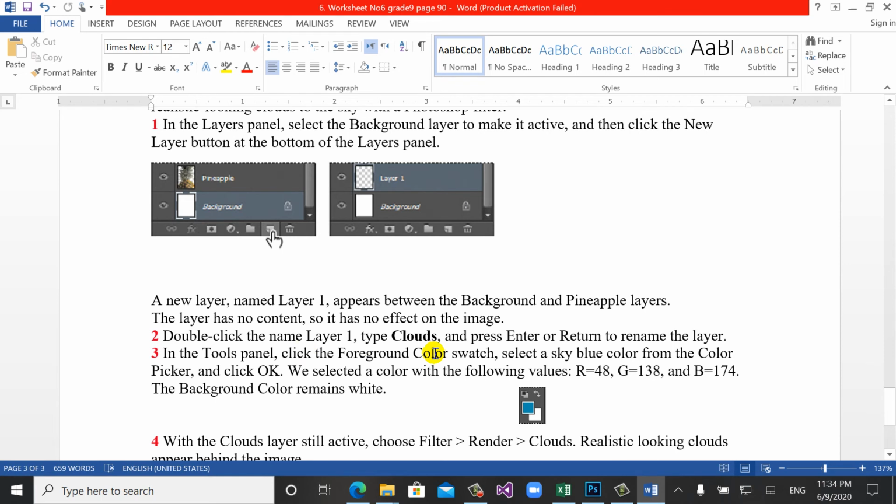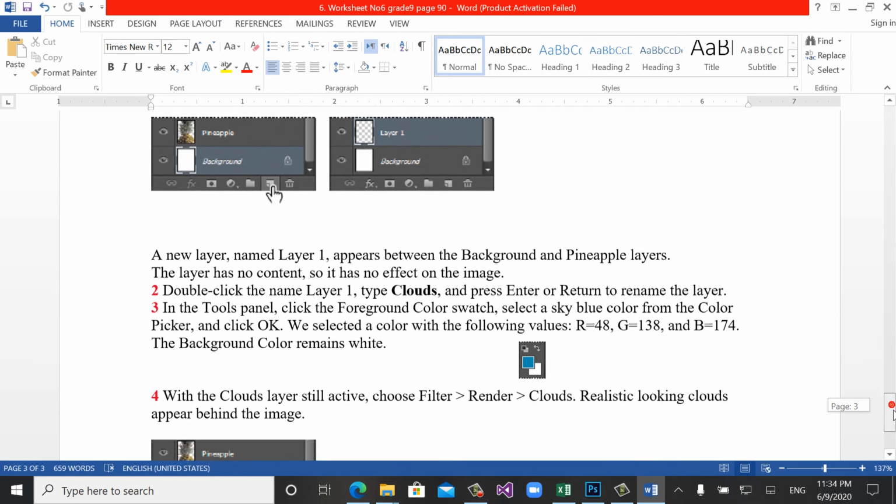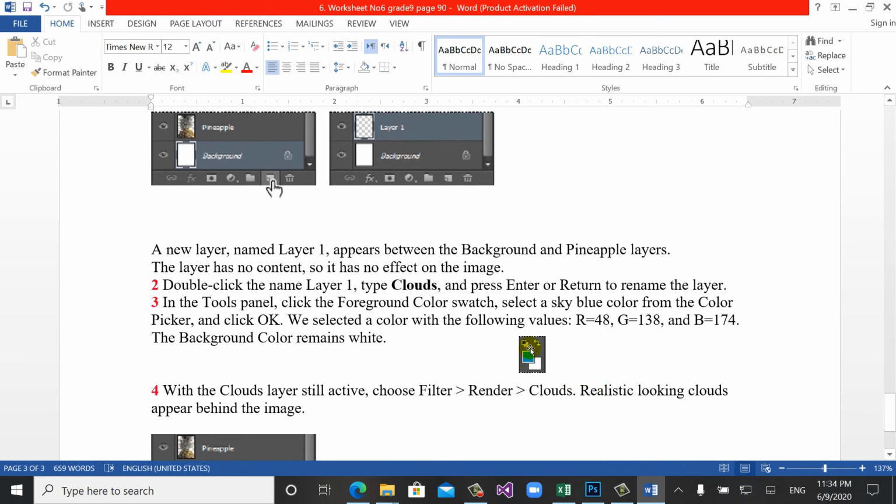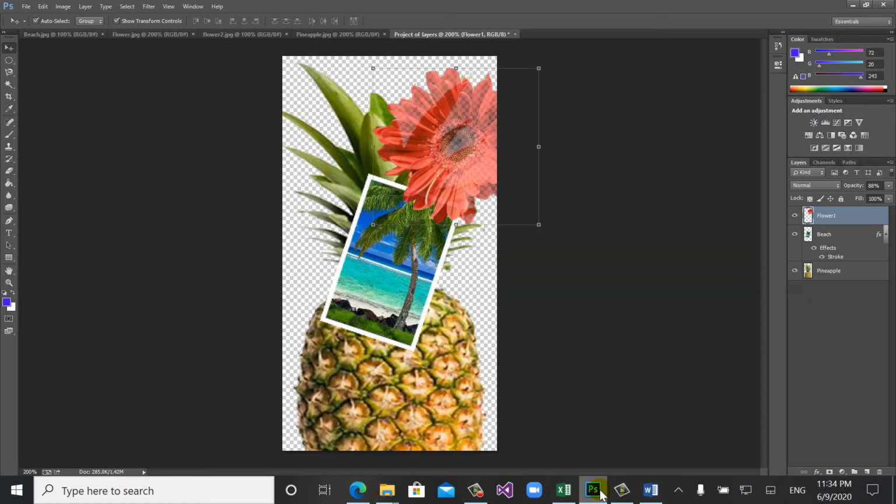From the clouds, then return to the panel, select foreground color, select a sky blue color from your color picker. And then we will follow these RGB colors. If you want to set this color with this, let's do it. For example, when we practically work it, it will take less time. For right now, I will put it in 100.